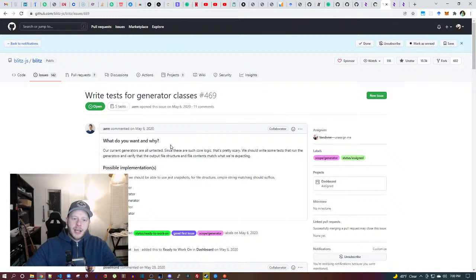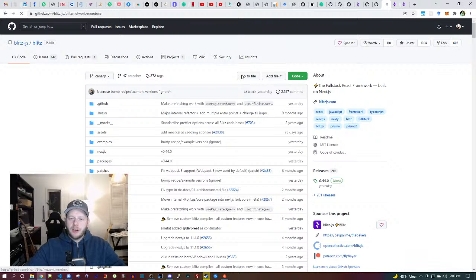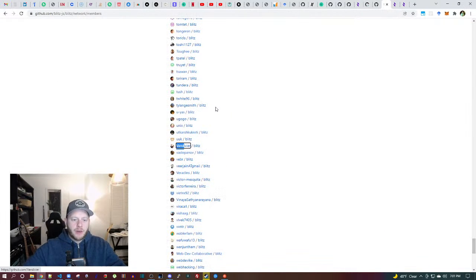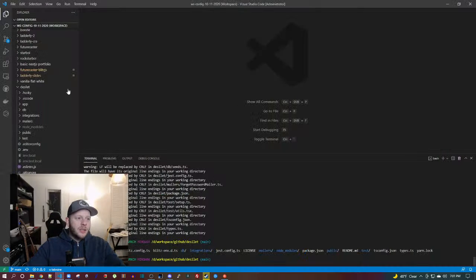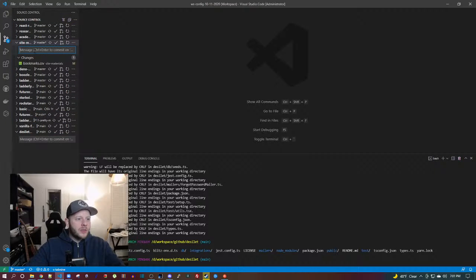And let's write tests for generator classes. First thing I need to do is ensure that I have a fork, which I think I already have, but let's just go check. Actually, I know I have it because I've already contributed to Blitz in the past. Got VS Code open, some unstaged changes. These are like bookmarks. Let's see if we can clear these up.